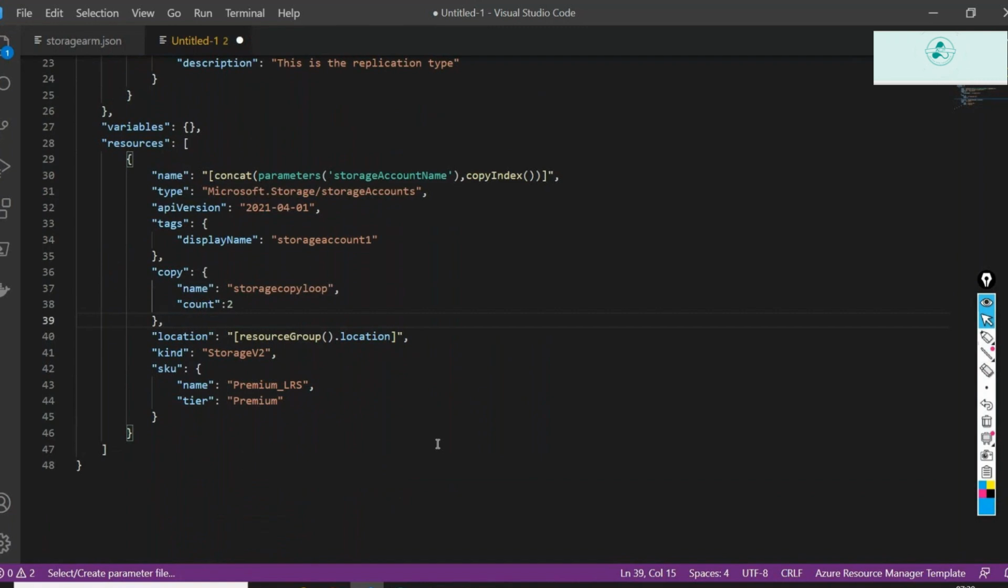Now I'm telling it that 2 resources are needed, with the name that is coming out of the copy index plus the base value. So I am adding the name of the storage account with the copy index, which is 0 for the first time, 1 for the second time. I am doing a concatenation, and this is where I am declaring how it should be copied.